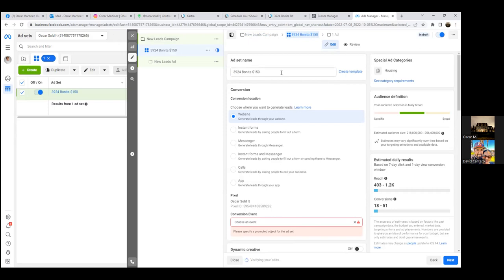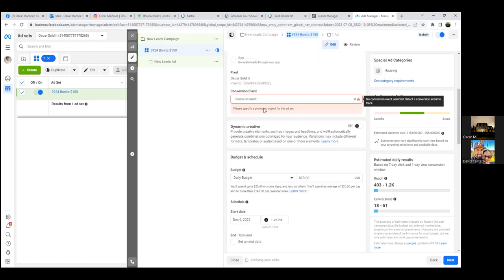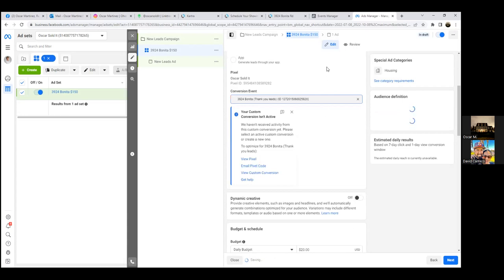And then scroll down to the website, and then there's your pixel, and then the conversion event. You'll just click inside conversion event, and you'll find your new custom conversion. Or do I do anything here? Yeah, click, and then you'll see the drop down. So there's your new custom conversion, and that's it.